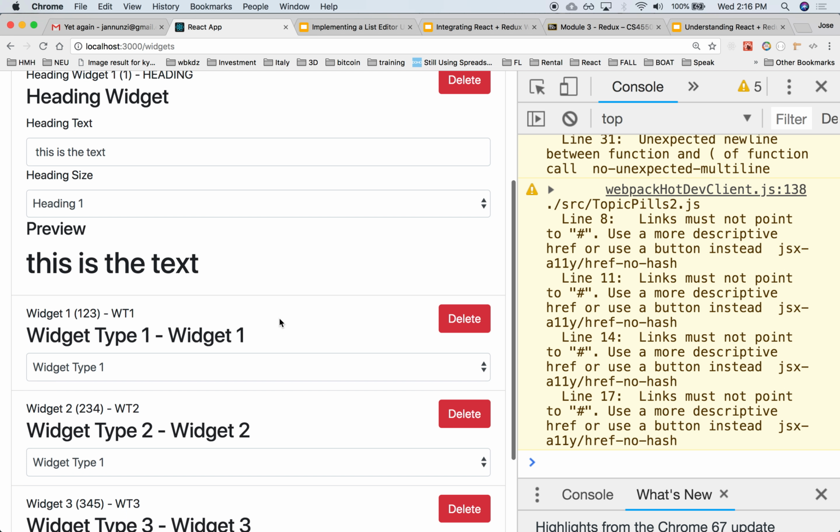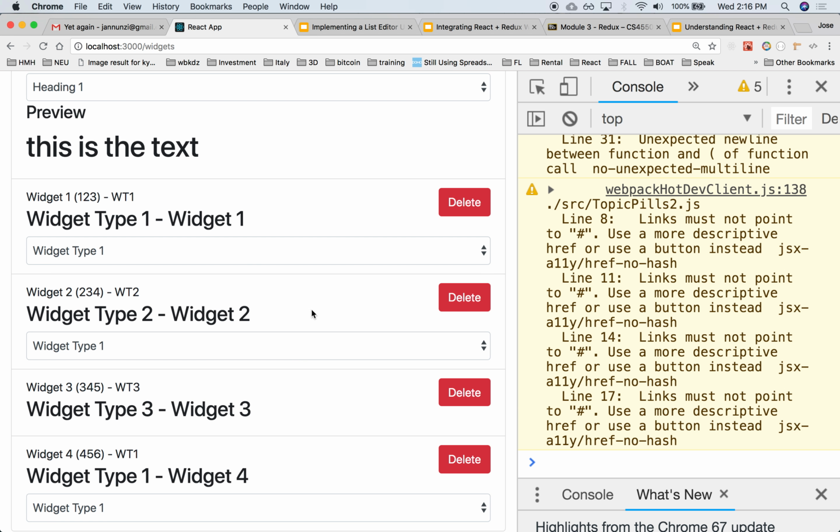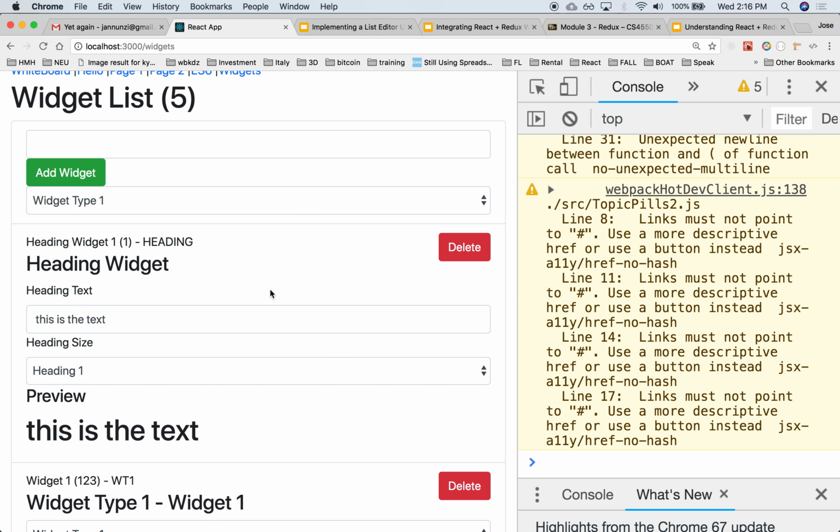Okay, so here we have a list of widgets, some generic ones. We have a heading widget. Let's now create another widget that's a little bit more challenging. Let's create a list widget. Right? So a list widget will use a text area where we can type all the items in a list.